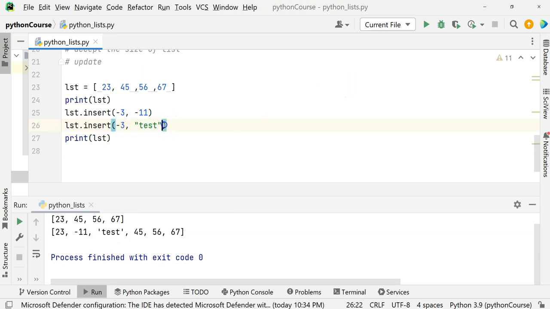You can also insert a list, anything, right? So if we go here, see, it added another list as an element at -3 position. Okay, so this is what we can use insert for.